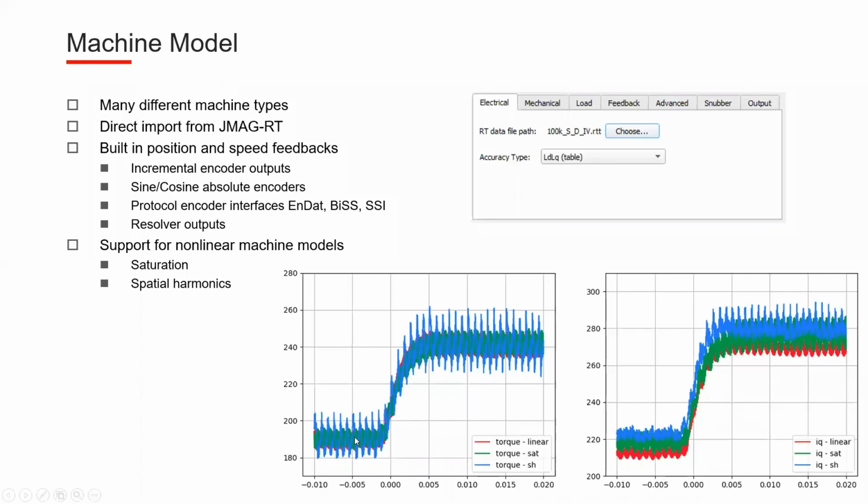For example, we have here a torque step response for the same machine, but with different levels of abstraction. In red, we have the constant parameter machine, so constant inductances. In green, we have only saturation of the fluxes in the machine, and in blue, we have the spatial harmonics, which also consider the geometry of the machine.